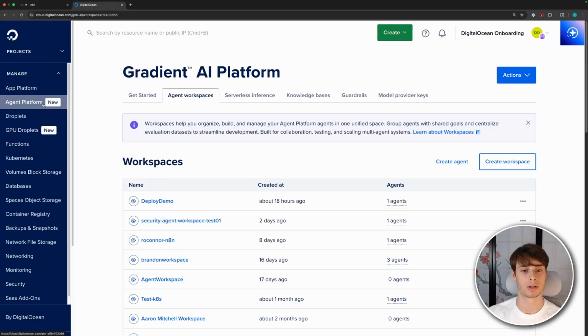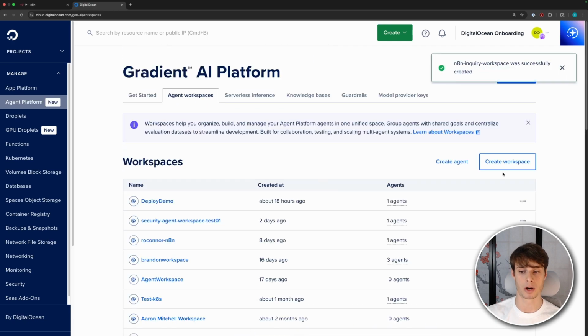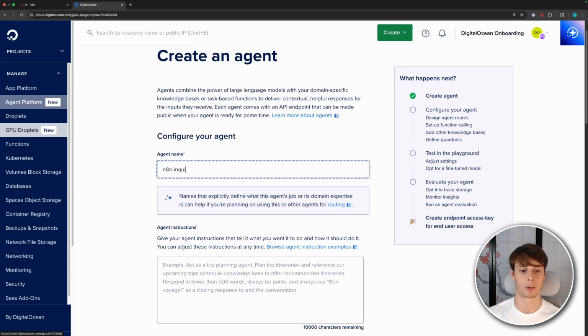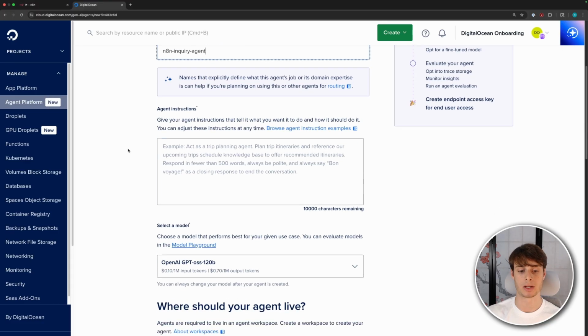Go to DigitalOcean, click on Agent Platform, and then go to Agent Workspaces. Then create a workspace. A workspace is just a collection of related agents. So I'm going to call this n8n Inquiry Workspace, and you can just click Create Workspace. Now click Create Agent, and we're going to call this n8n Inquiry Agent, and we're going to add agent instructions here.